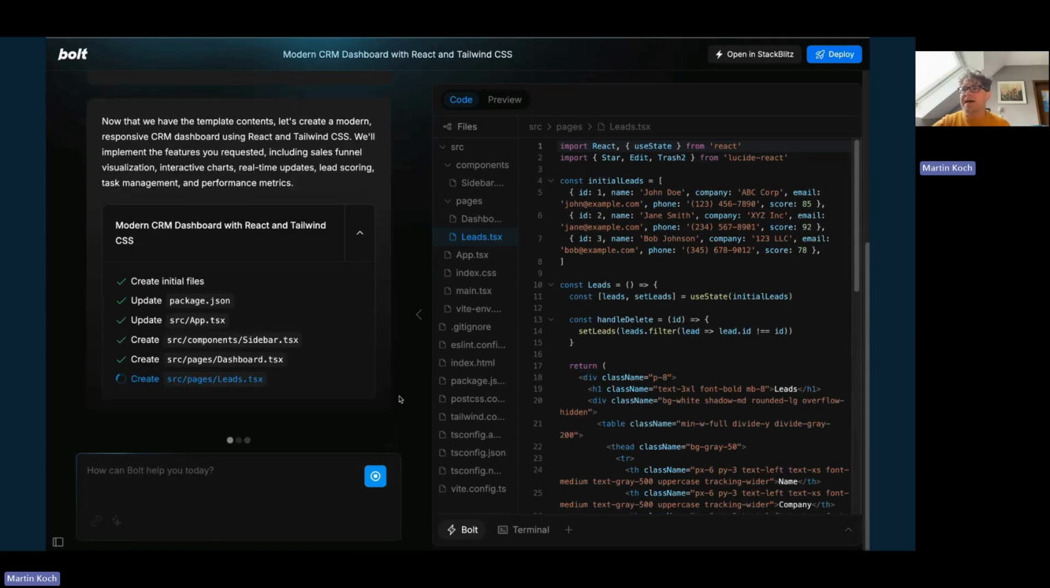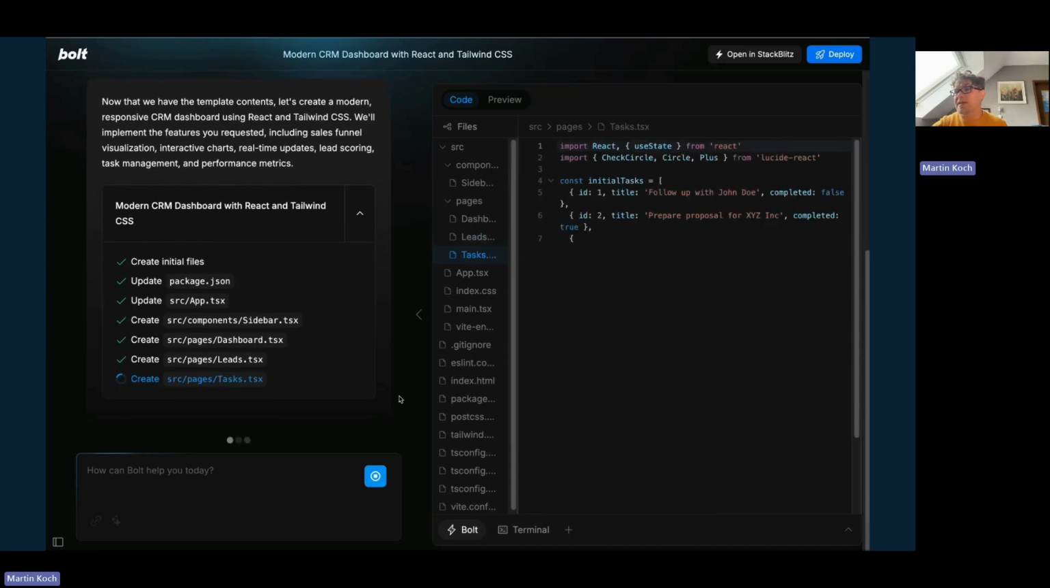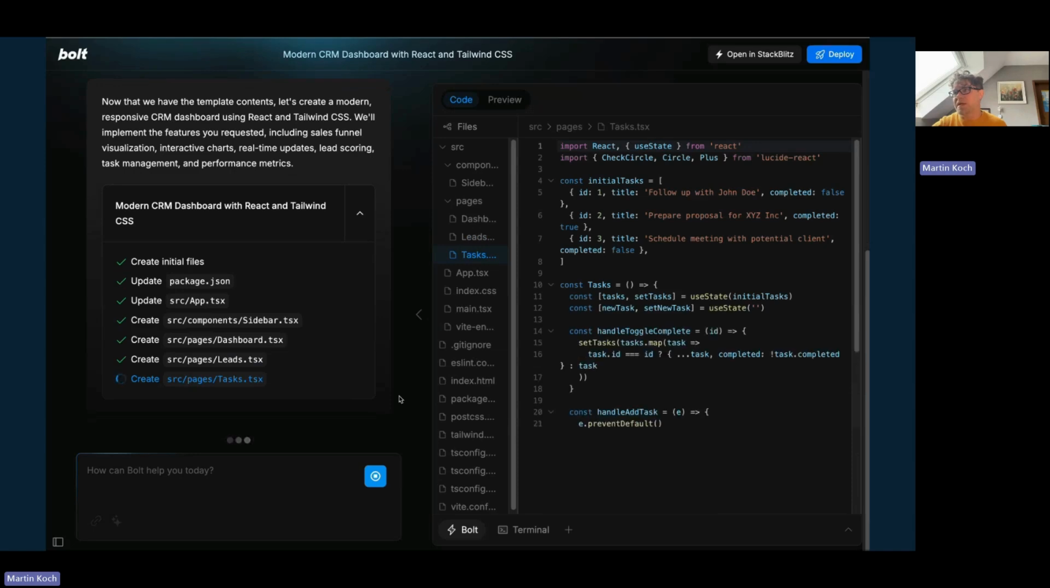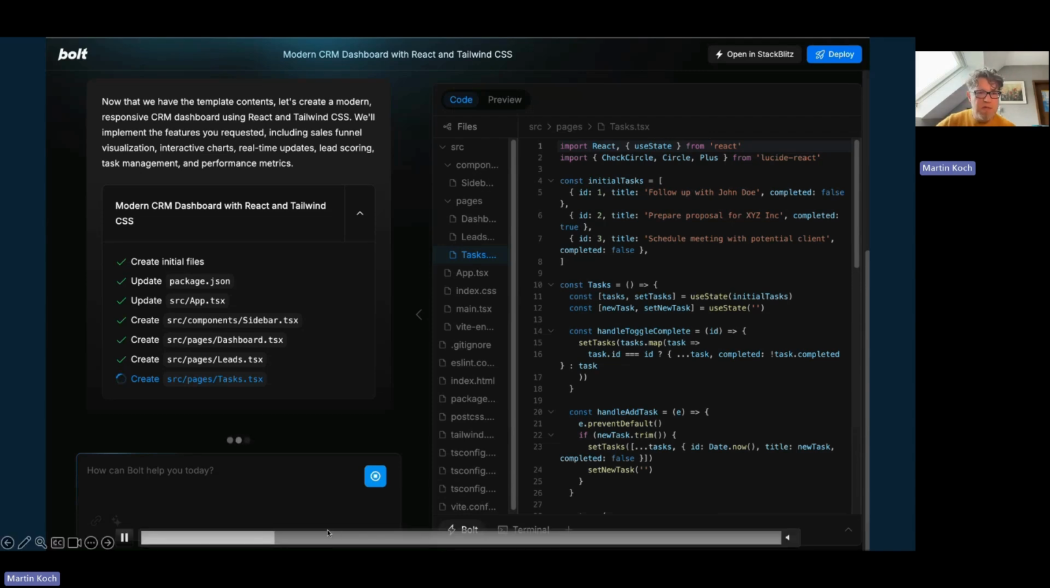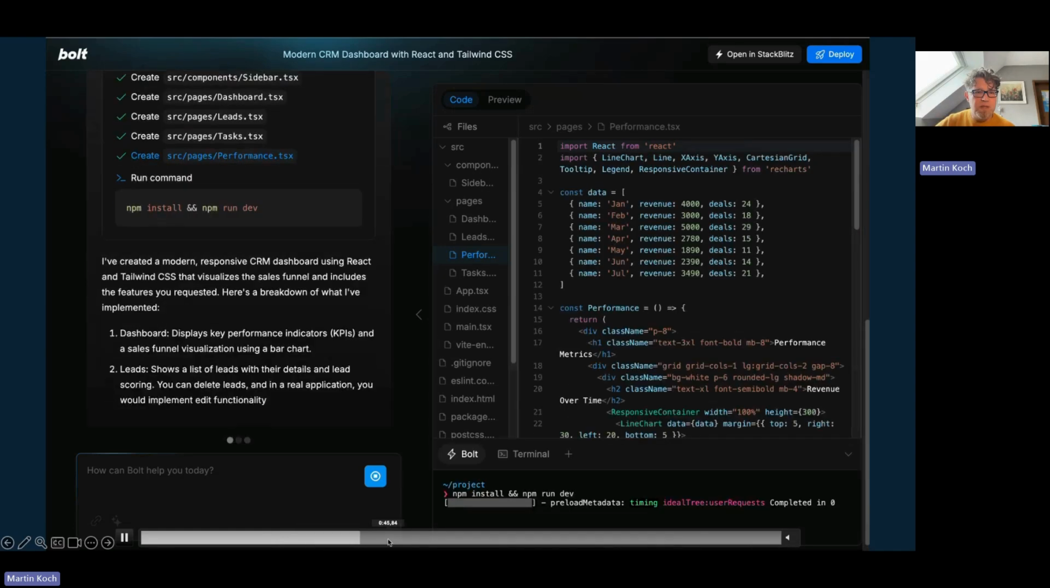Again, on the left-hand side, we have the files that are being created and the thoughts of the system. We have the code on the right-hand side, and I think after it finishes creating all these things, it will switch over to the preview tab. Let me quickly see. I think this is a 2-minute video. I'm going to save us a little bit of time and jump in there.